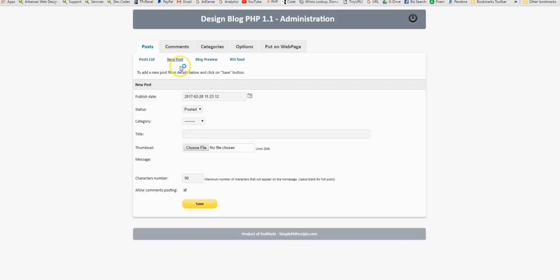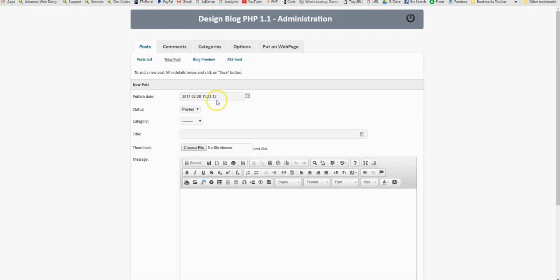Go ahead and click new post. And as you can see right here, the publish date is pretty much set for today for me, in my time. I'm Central Standard Time, and today is the 28th of February 2017. So I'm just going to leave that like it is, and by doing that, the status is posted. I could choose to hide it myself manually, or I could just leave it as posted and it's going to post automatically because I leave it right here.